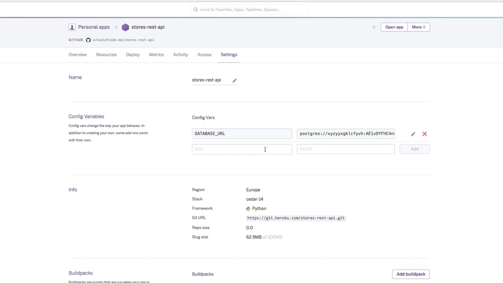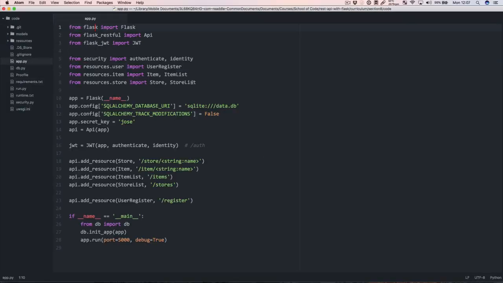Okay? So let's go over to Atom, and we are going to go over to the app.py file, and we're going to use the new database URL. In Heroku, the database URL has been added as an environment variable. An environment variable is something that the system, the computer, or the virtual machine in case of Heroku, keeps track of. So that computer is always going to know the value of the environment variable. So all we have to do is read that variable from the environment.